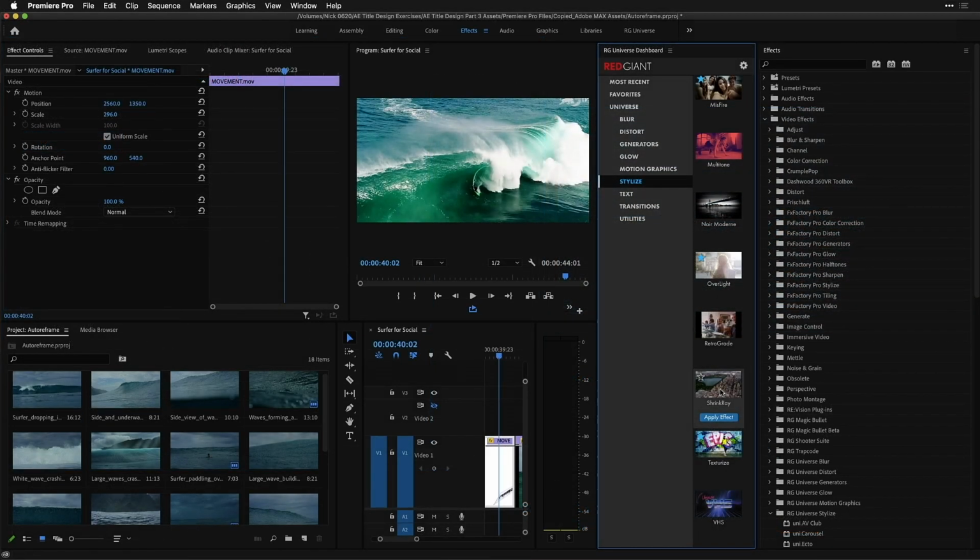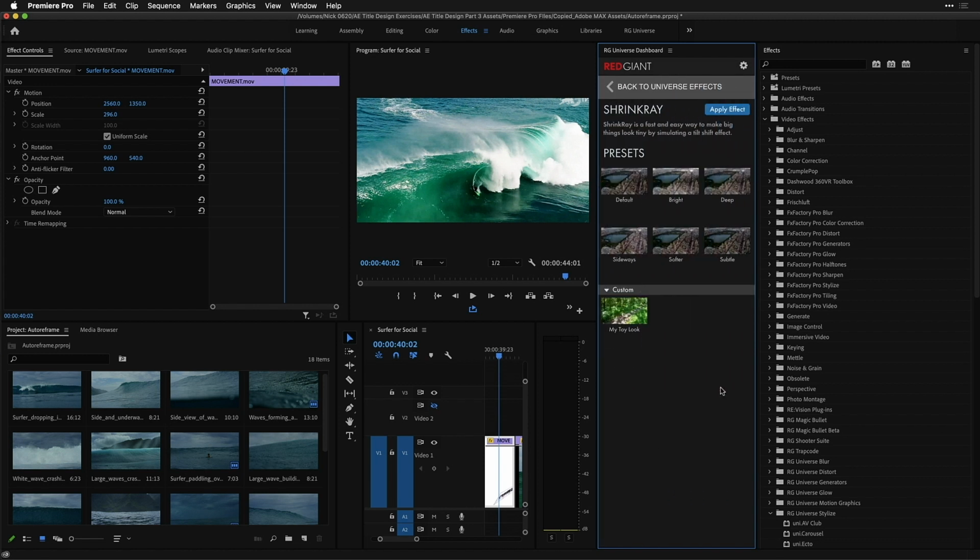I'm going to head to the next clip here on the timeline, and in the Stylize category, I'm going to single click the Shrink Ray effect. This mimics a tilt shift effect and is an incredibly useful effect to create some style on your video clip through color correction, not to mention a shallow depth of field for the actual tilt shift. I'll select the Soften preset. We can see that it's applied to this actual shot.